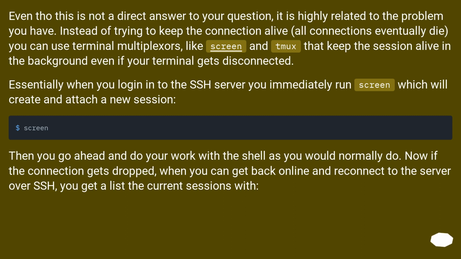Even though this is not a direct answer to your question, it is highly related to the problem you have. Instead of trying to keep the connection alive, remember that all connections eventually die. You can use terminal multiplexers, like Screen and tmux, that keep the session alive in the background even if your terminal gets disconnected. Essentially, when you log in to the SSH server, you immediately run Screen, which will create and attach a new session.